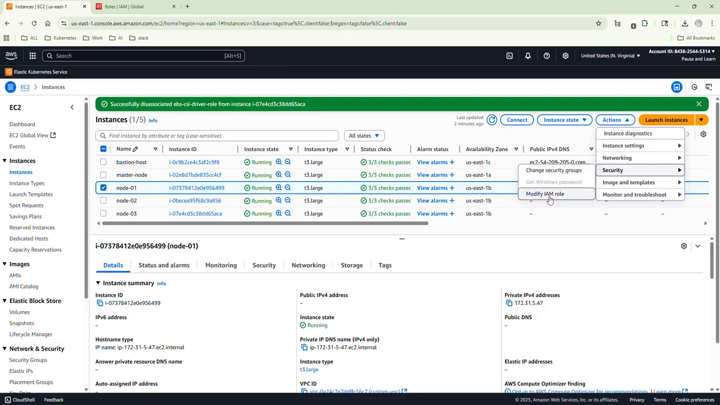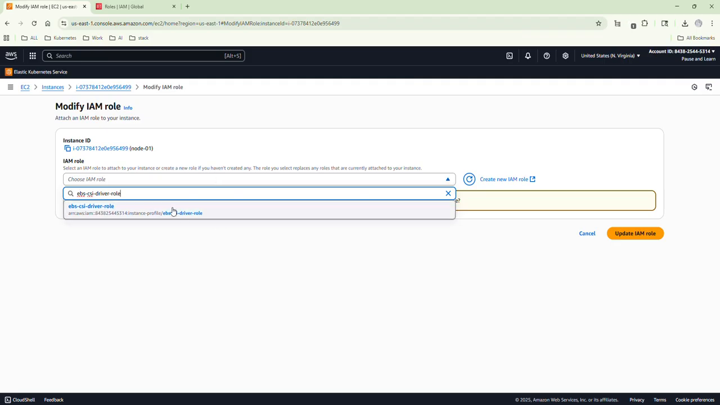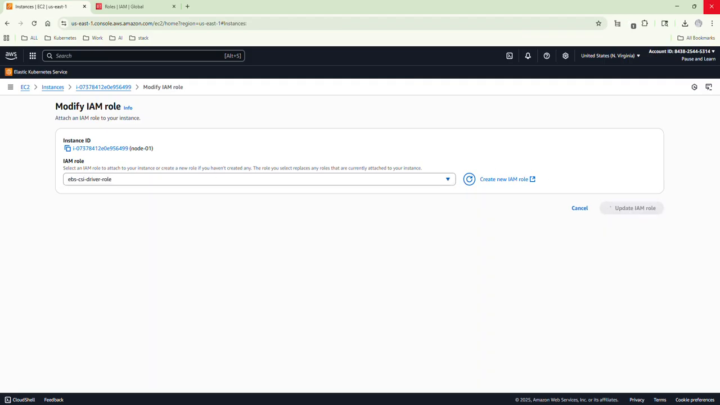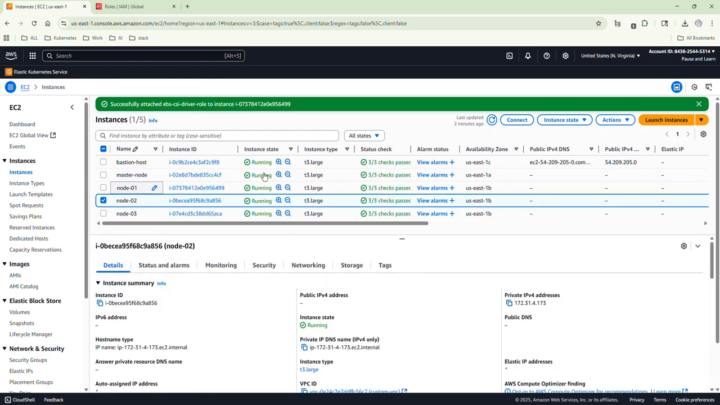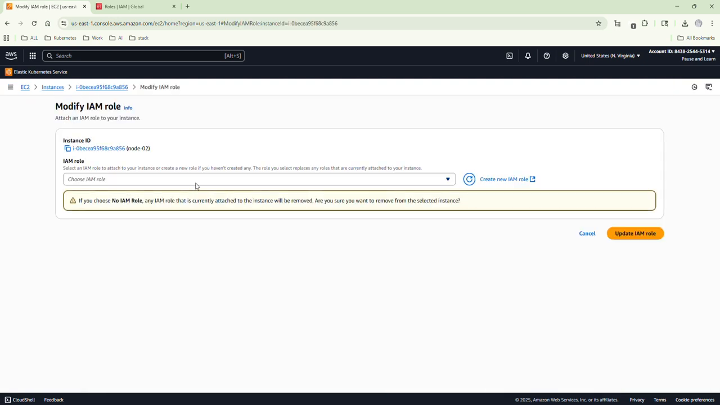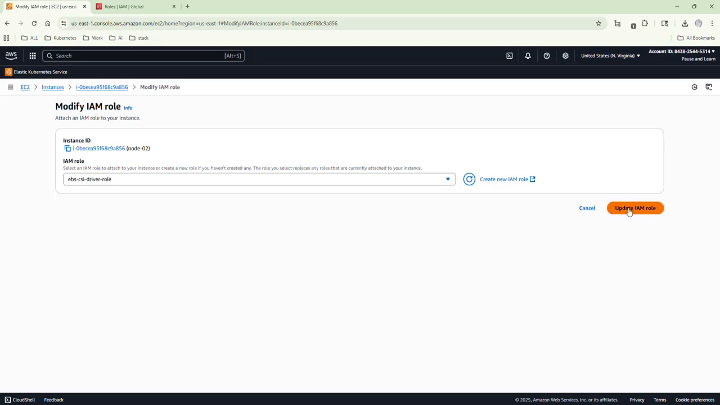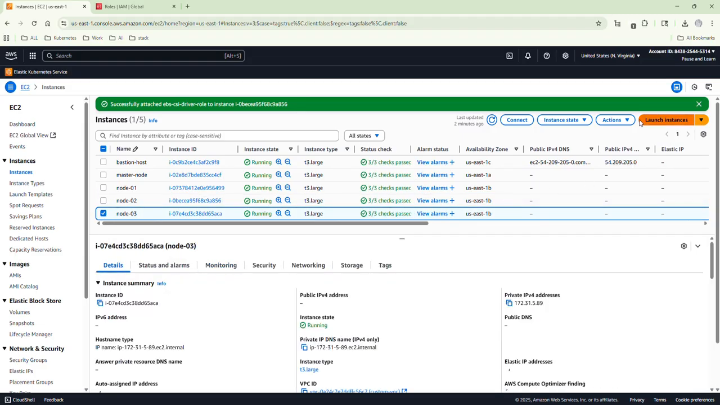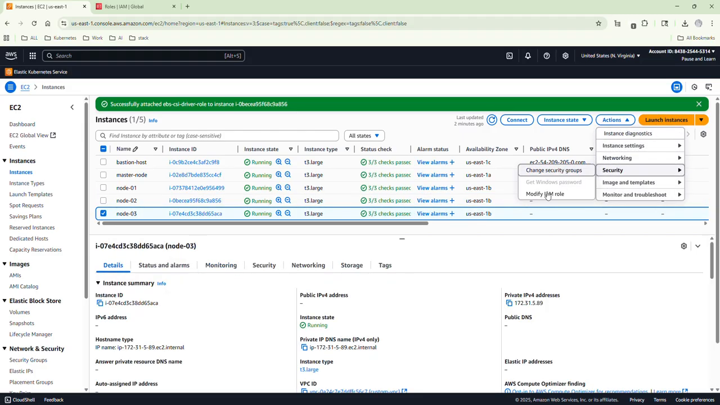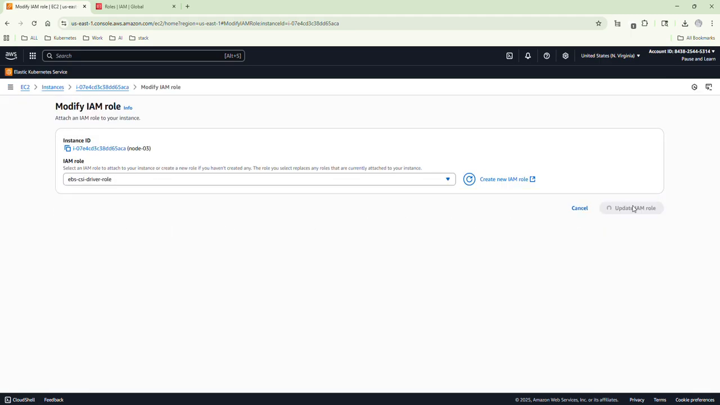Then security modify rule. Let's paste this. Save this. All right. Go back to the next node and action security modify rule. Paste this. All right. Select the rule. Update the next node, action security modify rule, select the rule name, and then let's save.